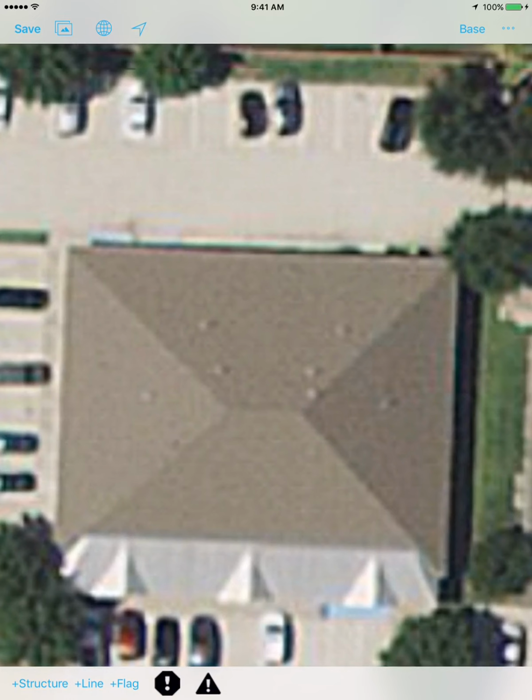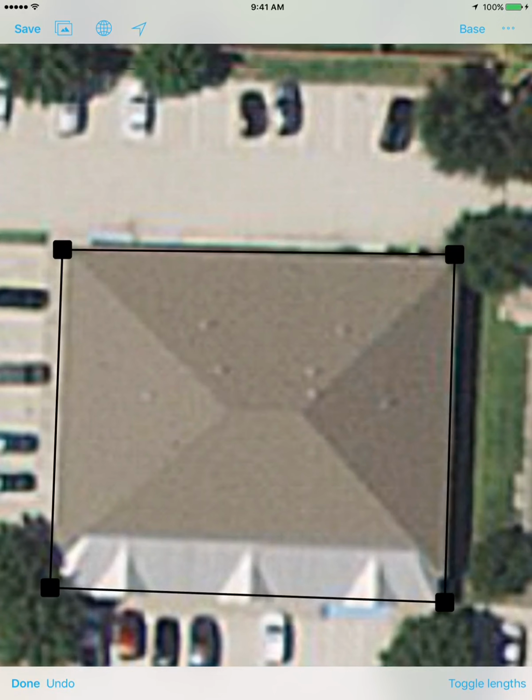So in the bottom left, I'm going to click the Add Structure button, and this allows me to come in and very quickly and easily draw a structure for the property. And I can go in and tweak this very easily. With my stylus, I can get super accurate, and depending on how much of a perfectionist you are, you can get as accurate as you want.